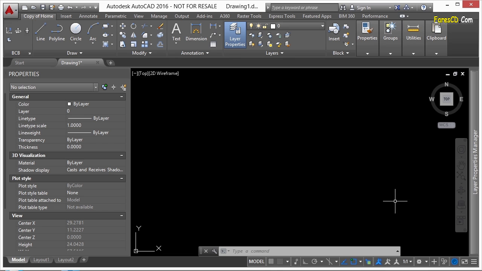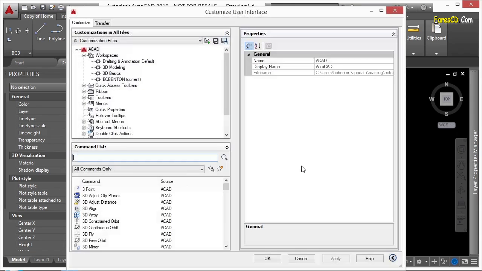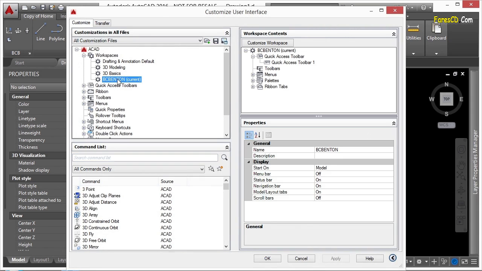Now there are a few things that I want to show you about the workspace interface right here. I just showed you the options here. You just pick the workspace you want to load, Save Current As, so that's how you save the workspace, or you can go to the different settings here. Customize just opens up your CUI, so you can also edit your workspace this way. Find the workspace you want, right click and say Customize Workspace.